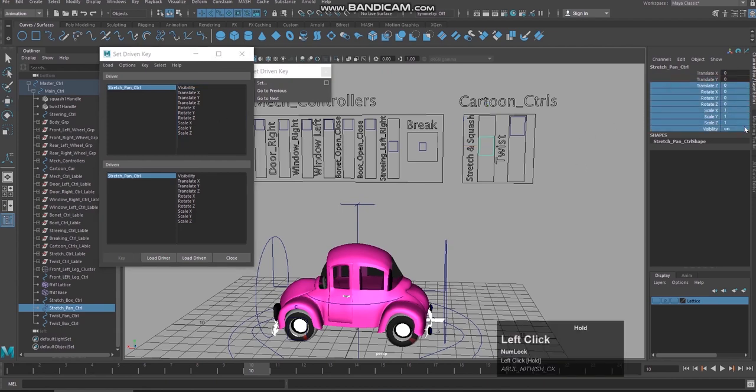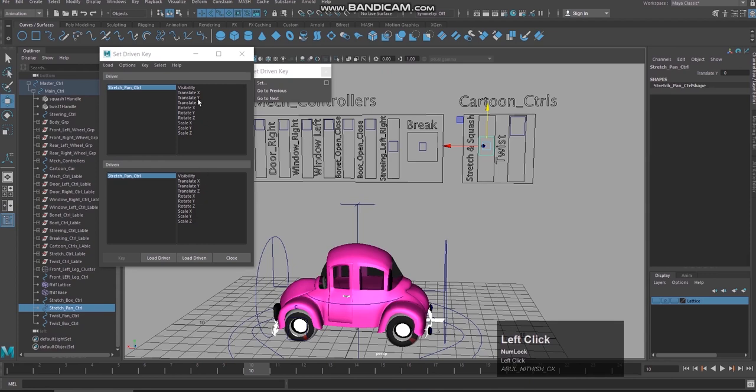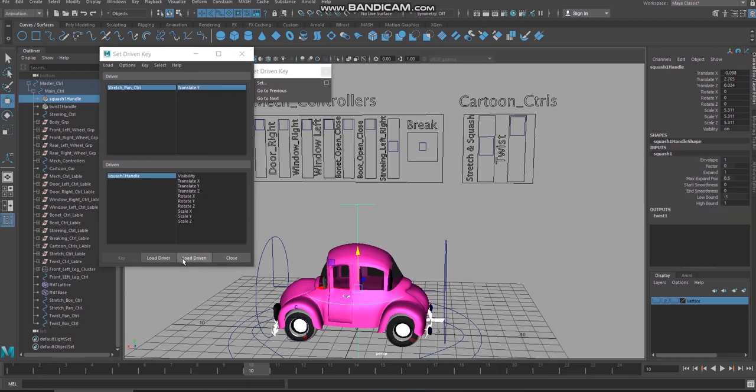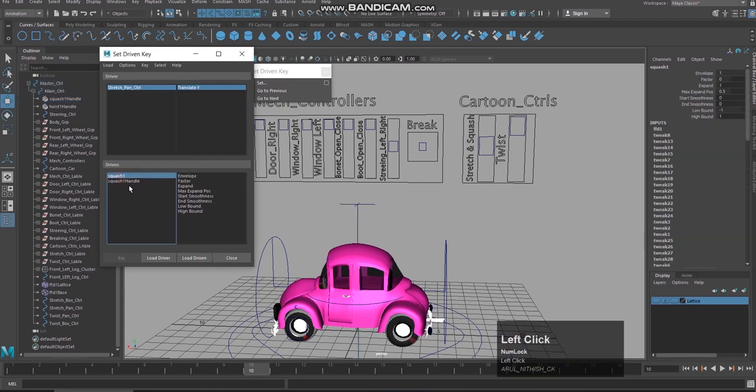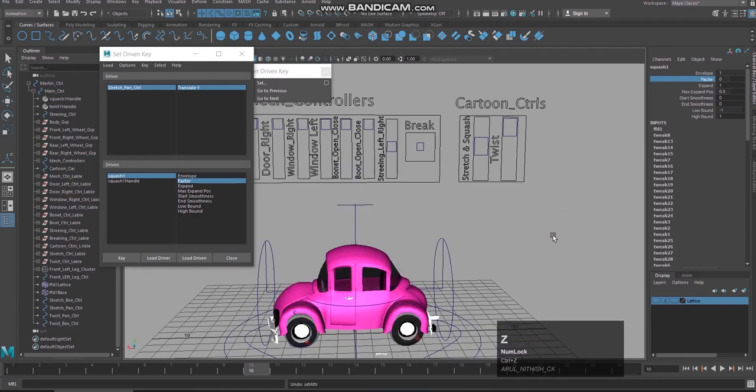See, now we can lock and hide all the unnecessary attributes. Select it, translate Y, load as driver. Now select the squash handle and load as driven, and for the squash handle select the squash input, load as driven. You can select the squash, squash 1. In that factor you are going to select it. Both are at 0.